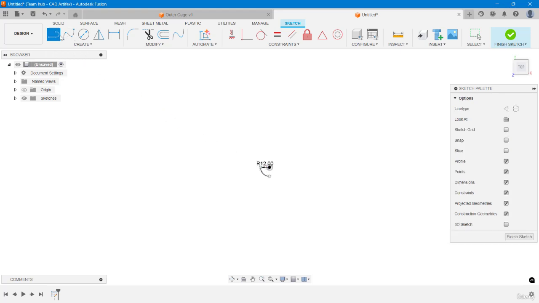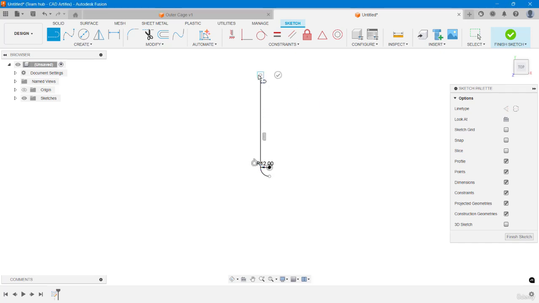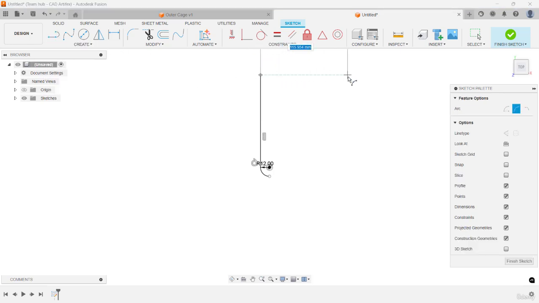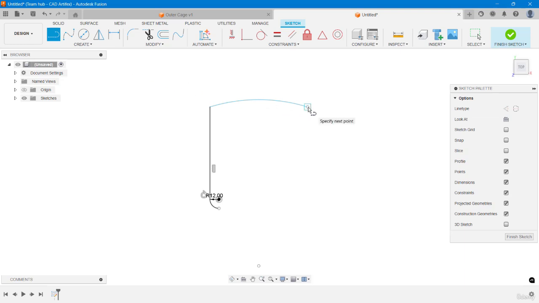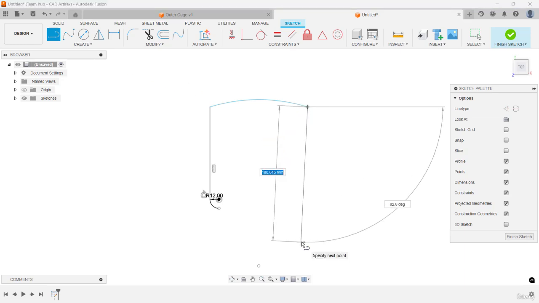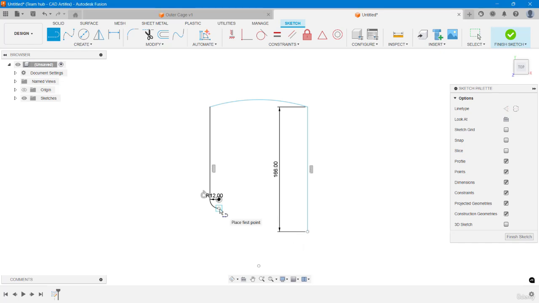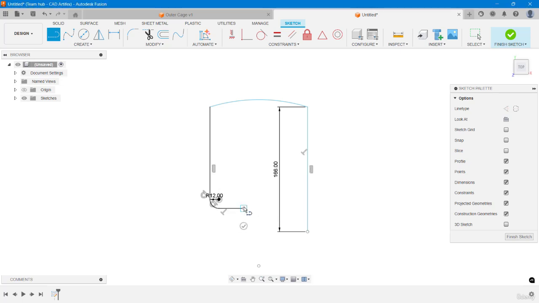OK. Now take line tool. From the end of the arc, draw a vertical line. Then take 3-point arc. From end of the line till here, draw an arc. Then take line tool. From the end of this arc, of distance 166, draw a straight line. Then from end of this arc, draw another line.